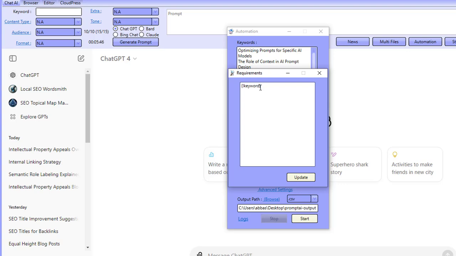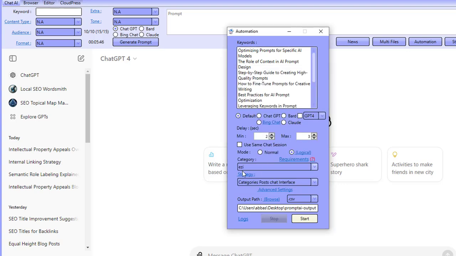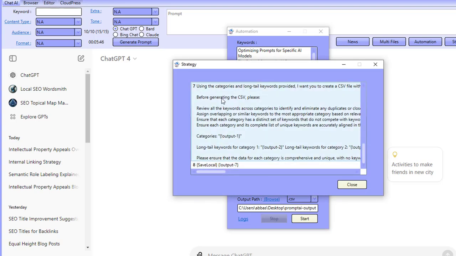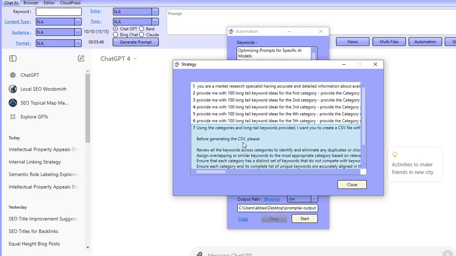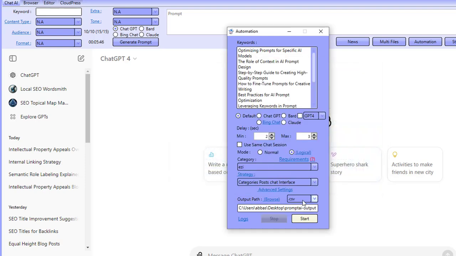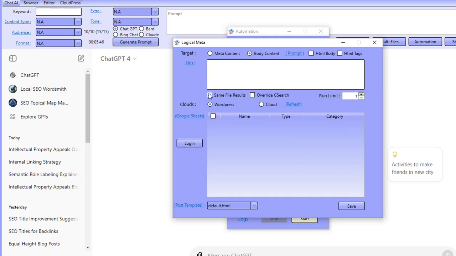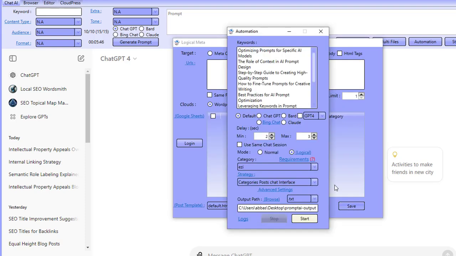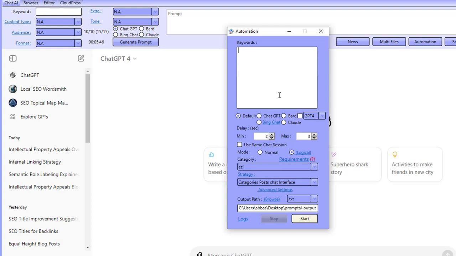I can see the requirements down here. I need my keyword. I can see the prompts down here as well. This is made up of 8 prompts, and the 8th one is actually saving over output 7. And I'm going to show you what this is doing. This is actually creating me a CSV file. I'm going to save it as text, guys. And the reason I'm saving it as text is because I think I need to actually save it as CSV manually. I can't remember now. I can't remember this strategy fully.